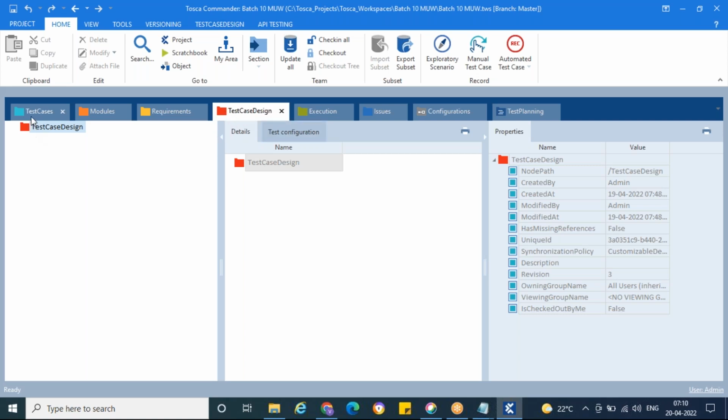Okay, guys, I'm just giving you an overview of the main sections available in Tosca, just a heads up. We are going to see in-depth details of all these sections later in our classes.